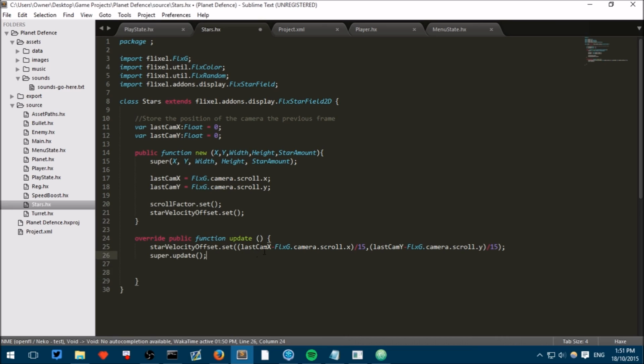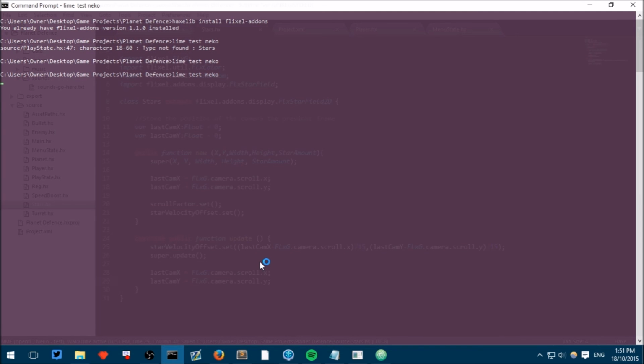Now, of course, last cam x and last cam y at the moment are not changing. So at the end of our update method, the very end, that's important, you put last cam x equals where it is now, so where the camera is now, the flexg.camera.scroll.x, and duplicate that for y. Just like that. Now if we run our game, hopefully the stars should move properly.